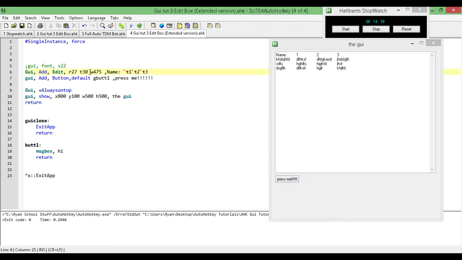But we're not. We're going to do something different. So the first one's going to be 30. Our one column is going to be in the same spot, our name's going to be in the same spot, but we want our 2 to be further over. So what we're going to do is have tab 99. And then our last one, we're going to have tab 133.